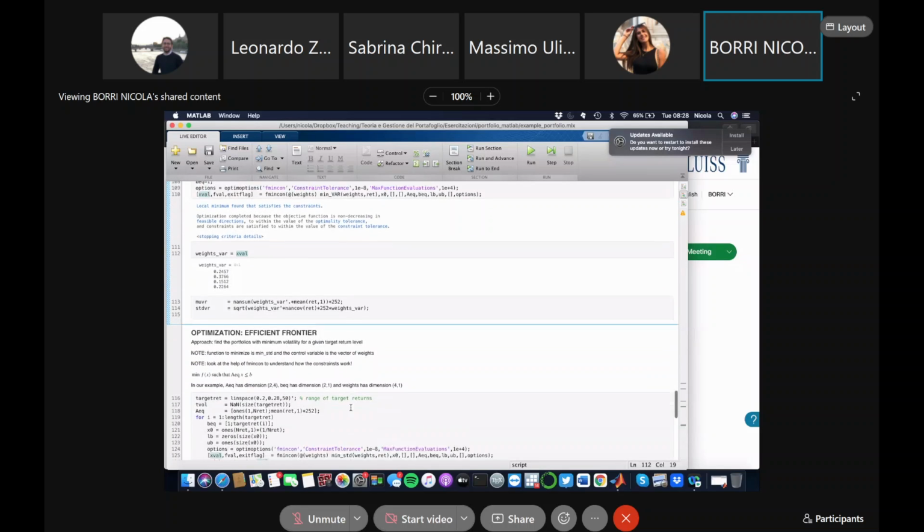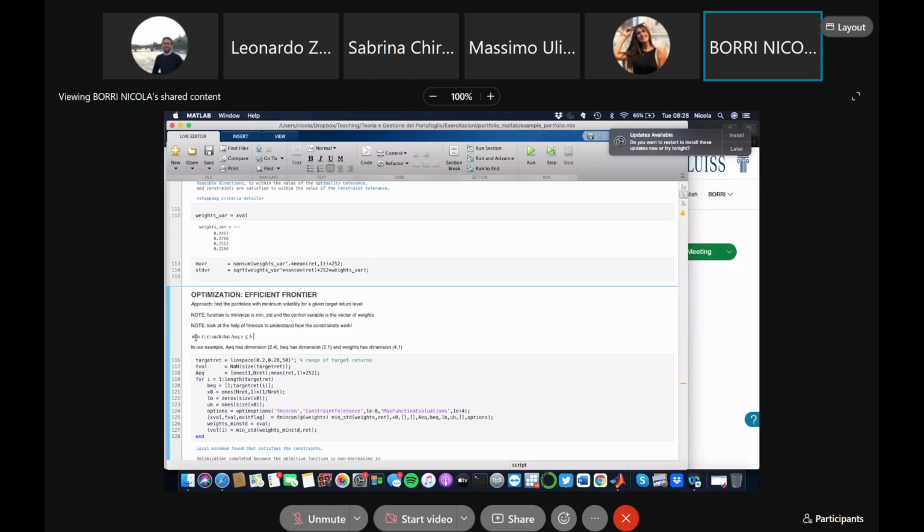So the general syntax in MATLAB is the one that you see here, okay? Aeq times x equal to beq. Aeq will be a matrix, x will be our vector that contains the weights, and beq now will have to be a vector because we have two constraints. One entry of the vector, of course, will be 1, because it is related to the fact that the sum of the weights must be equal to 1. The second element of this vector beq will contain the target value of the return. You will see better in a second.